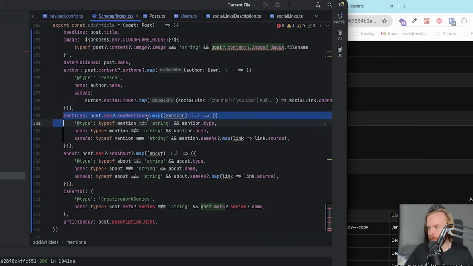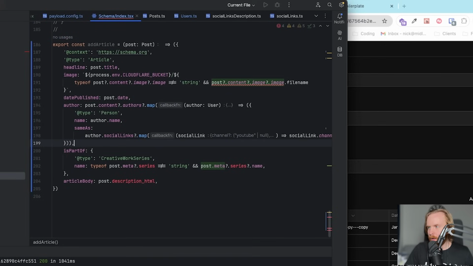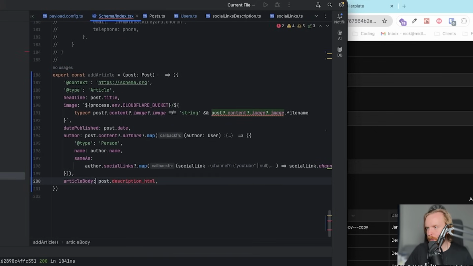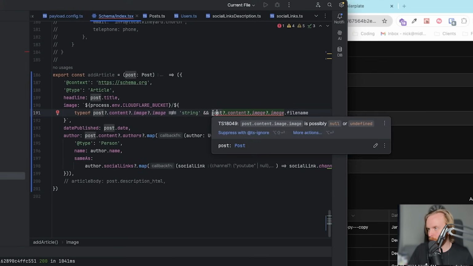I am not using mentions or anything. So this is not part of any kind of series. And then our article body. All right, so good. We have another thing to do here. So let's take a second to first get this right, but I'm not using image anywhere else.